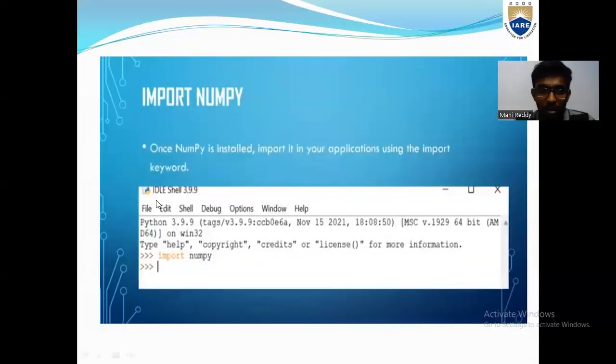Import NumPy. Once NumPy is installed, import it in your applications using the import keyword. Here in the shell you can see how to import NumPy. Okay, next we will see another slide.